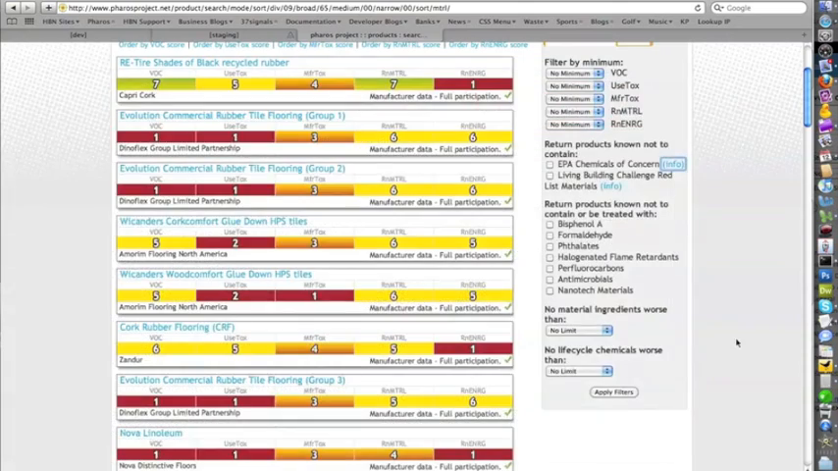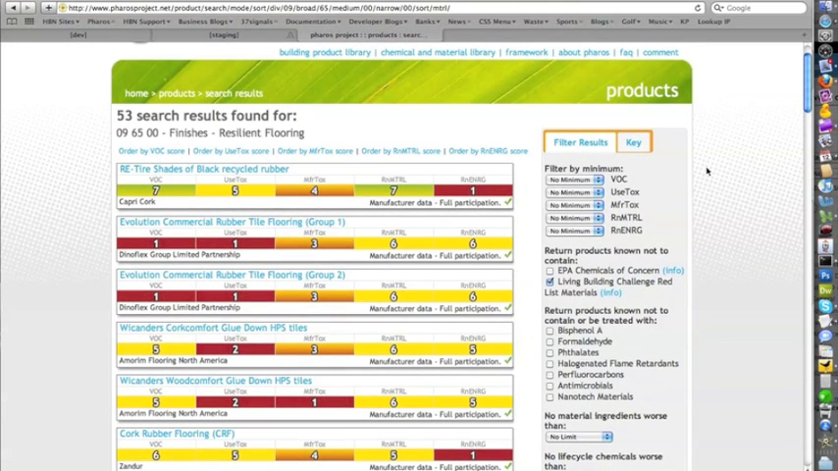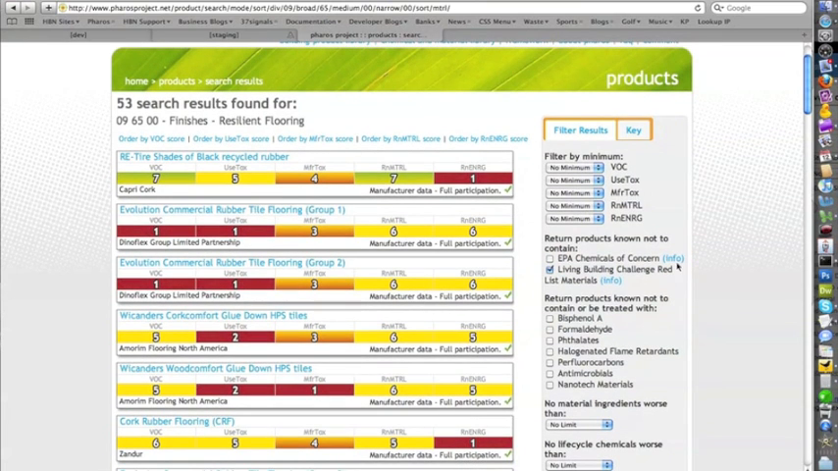Or, in this case, the first real one we're doing here is the Living Building Challenge Red List materials. And this is really scanning for products that are known not to contain chemicals that are red listed in the Living Building Challenge from the Living Building Institute. So let's go ahead and apply that and just see what we get back.